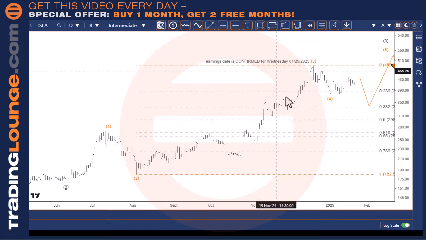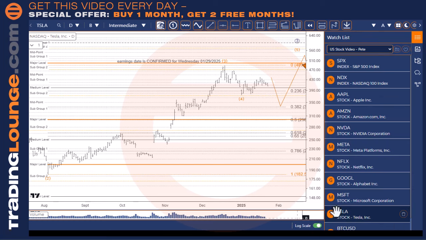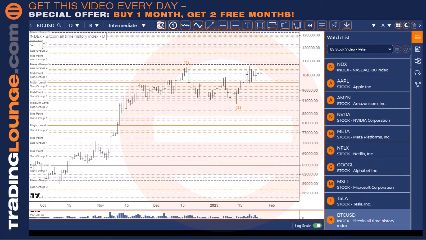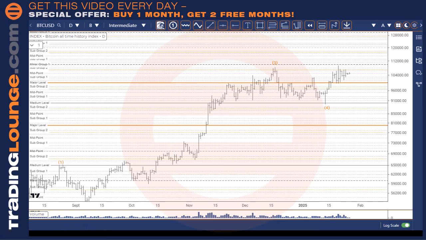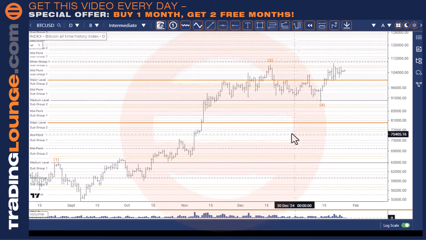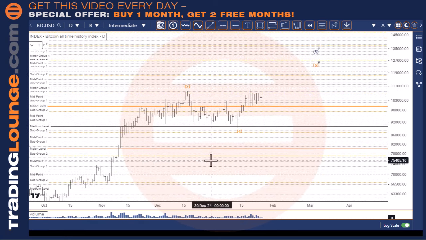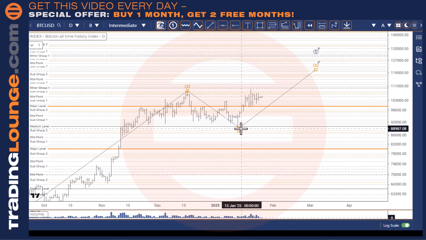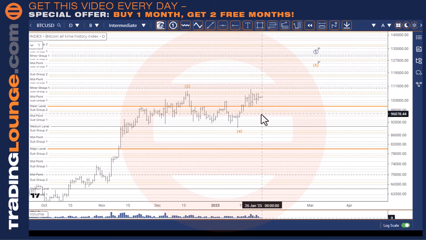Let's go to Bitcoin now. And with Bitcoin here, look, it's kind of the same as the NASDAQ and the other guys. So we've got the wave 4 here, and we're looking up for wave 1 here, and then we're looking back for a wave 2.